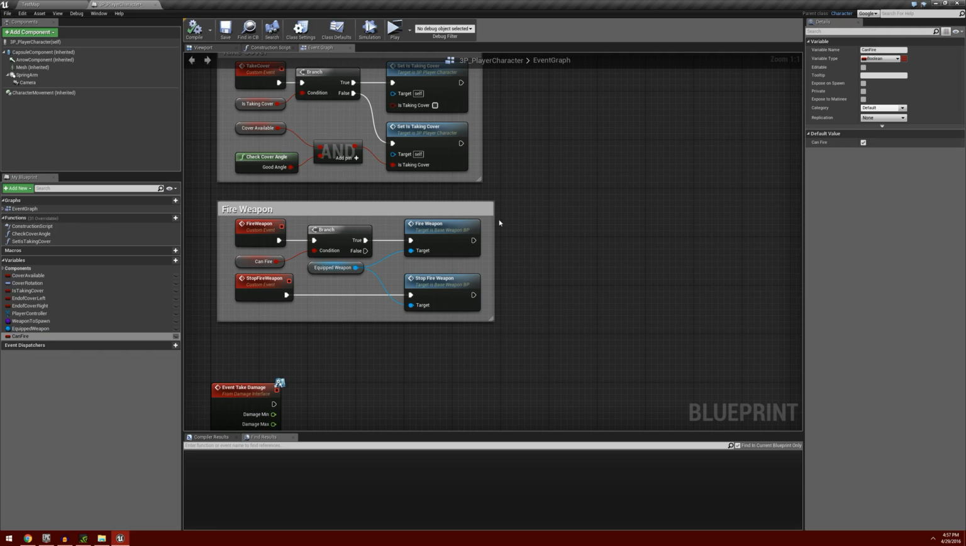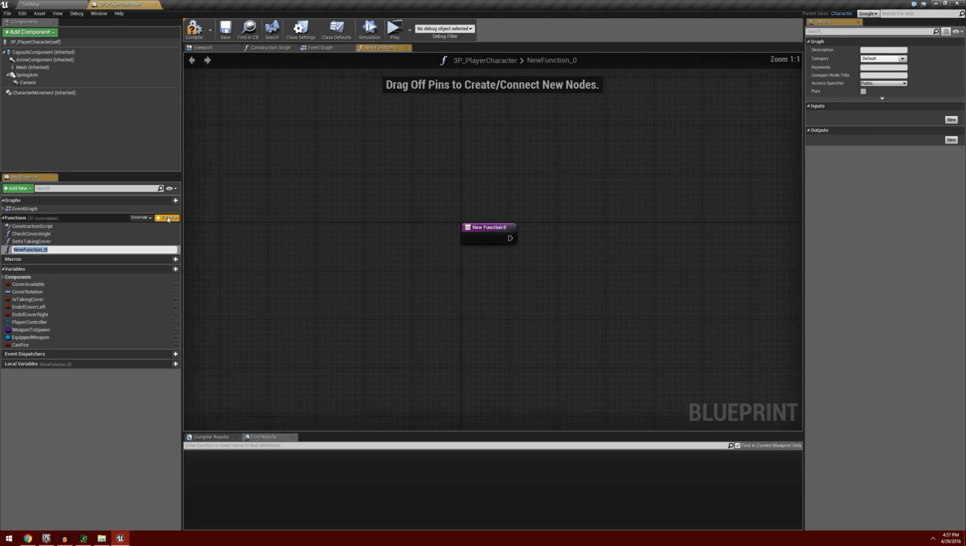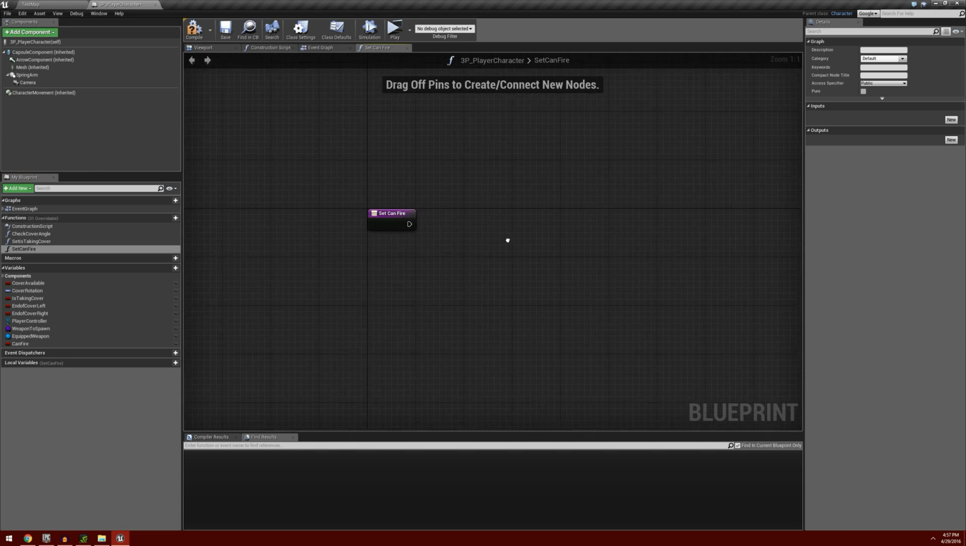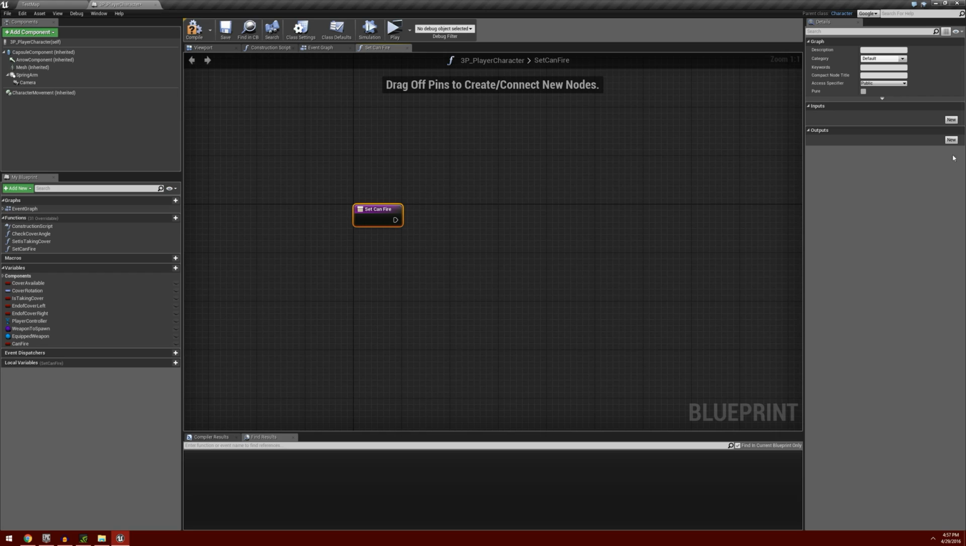Now we have to have a way to toggle whether we can or cannot fire the weapon. So I'm going to go up to functions, and I'm going to create a new function, and we're going to call this setCanFire. Much like with our set is taking cover function, if we want to call on this function outside of the blueprint, we want to do it through a function rather than direct reference to the variable. setCanFire is going to have a single input, a Boolean, and we'll call it CanFire.